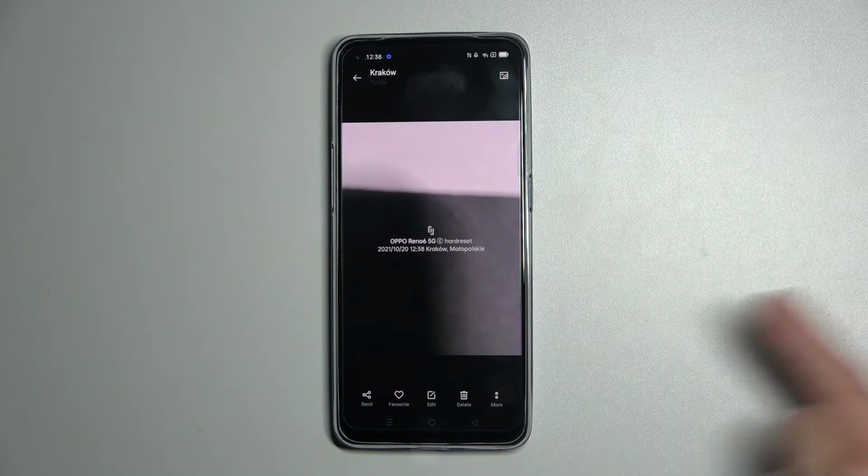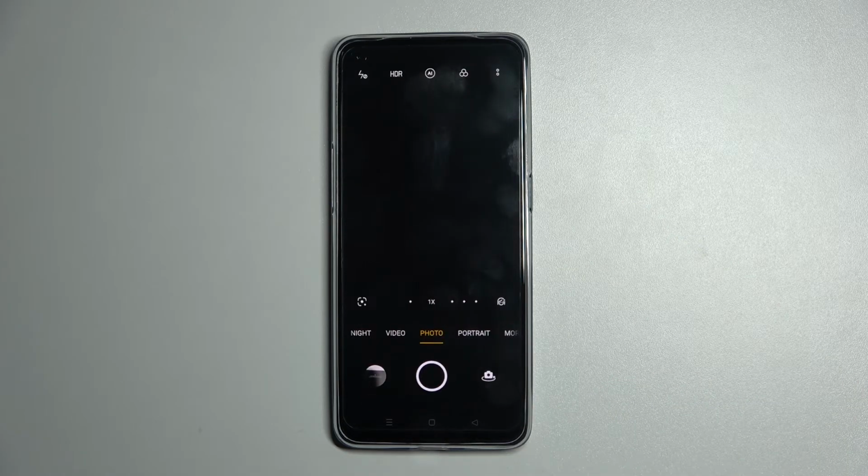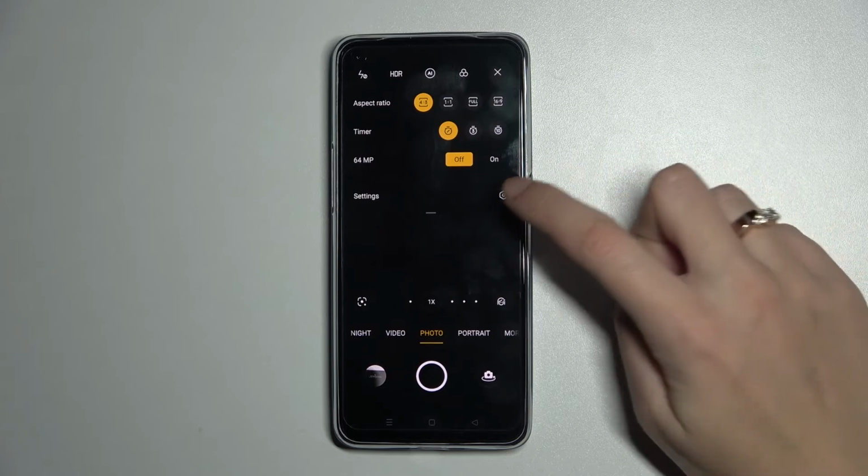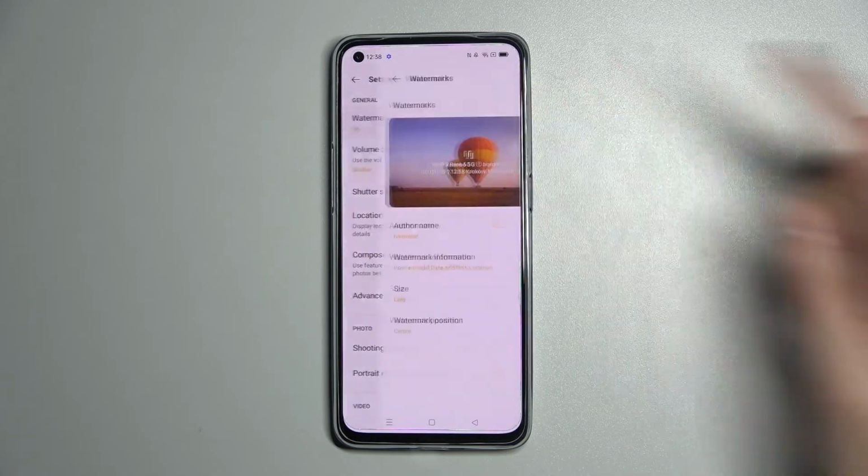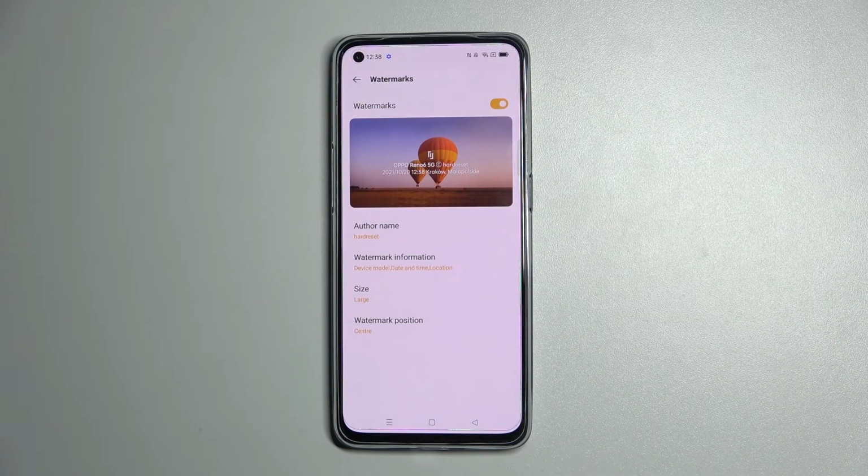And of course when we don't need them or need another composition with that, we have to move back to the camera, then to right corner settings, to watermarks, and manage this as we need or just turn them off.